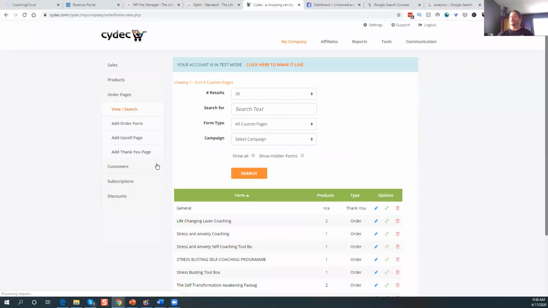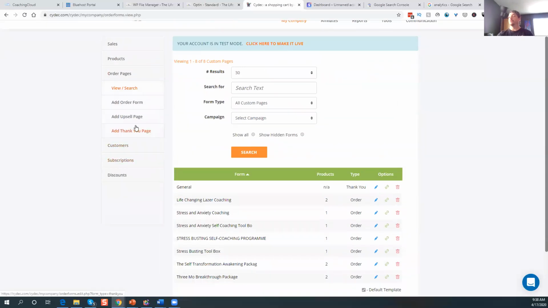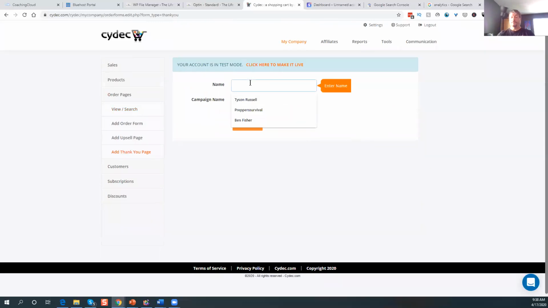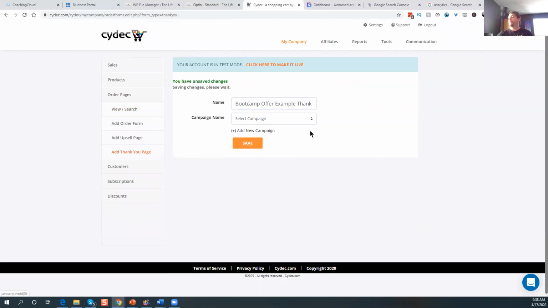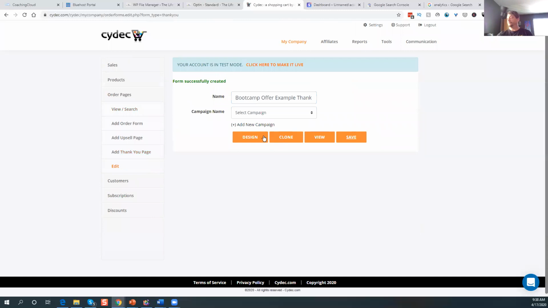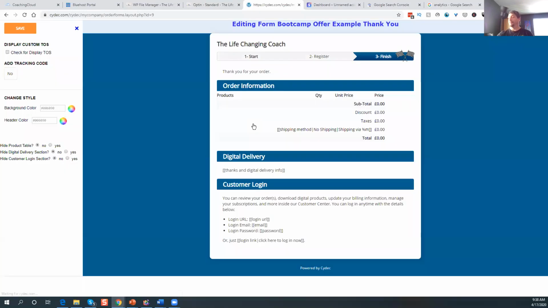Now we have to come down to order pages, because now that we have this, we need to be able to create a way for them to get it. So I'm going to add a thank you page first. This is my example, and I always type in the word thank you, okay? I'm going to save it. And now I can design this.